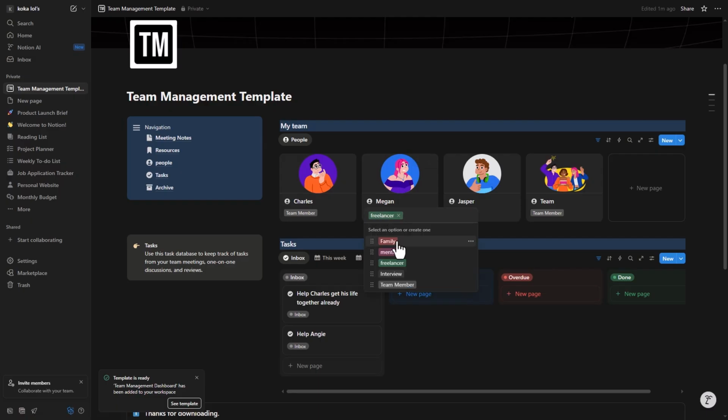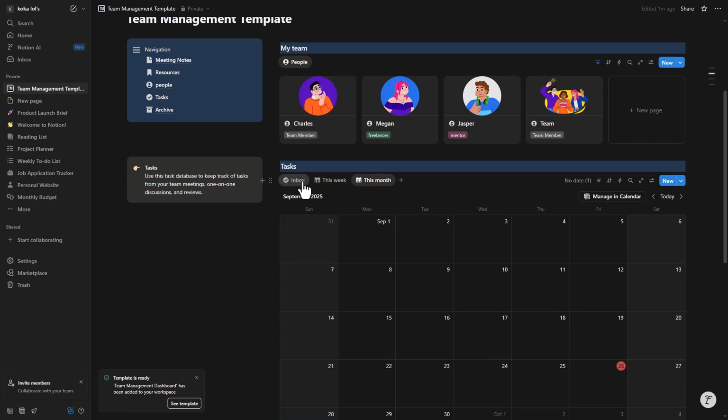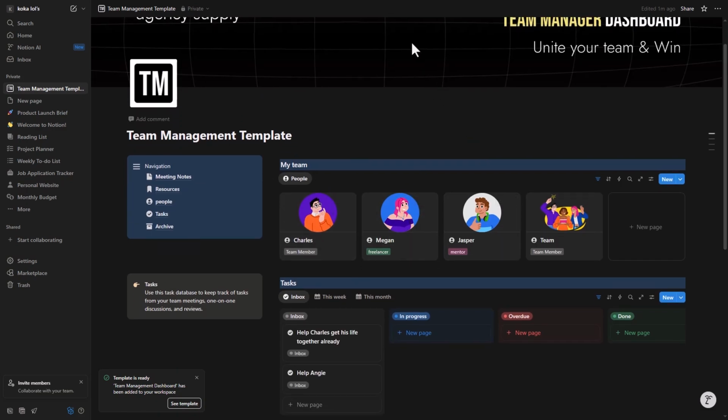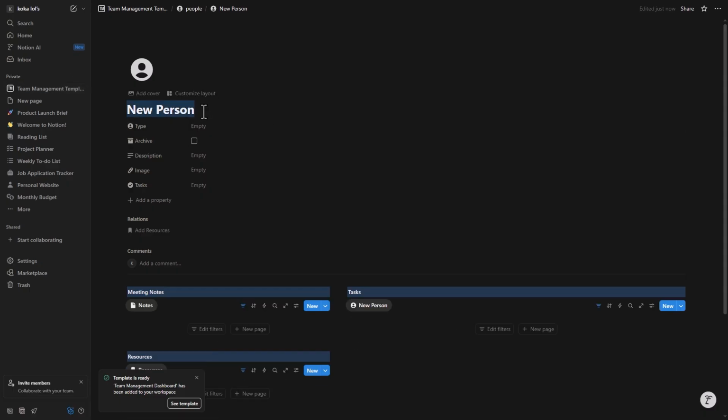Next, use the database to track tasks and responsibilities. Add columns for owner and deadlines, and let your team update progress in real time. The board or calendar view makes it easy to see what's due and who's working on what.